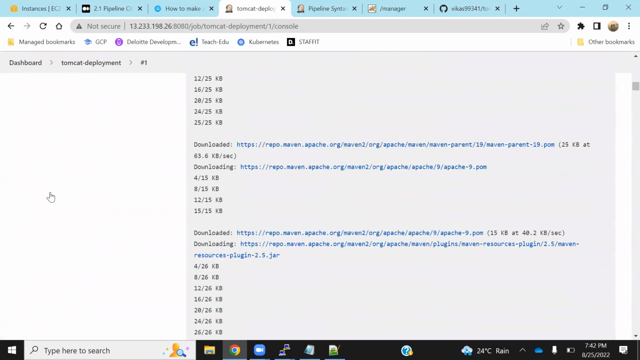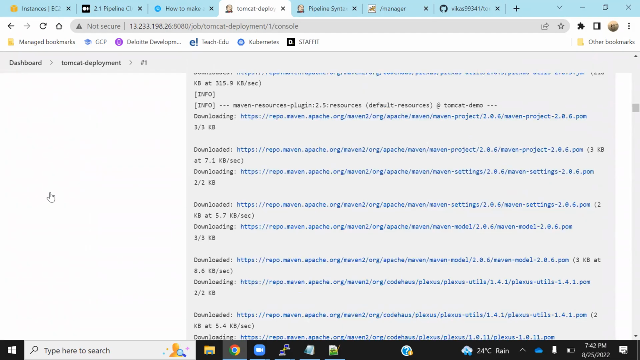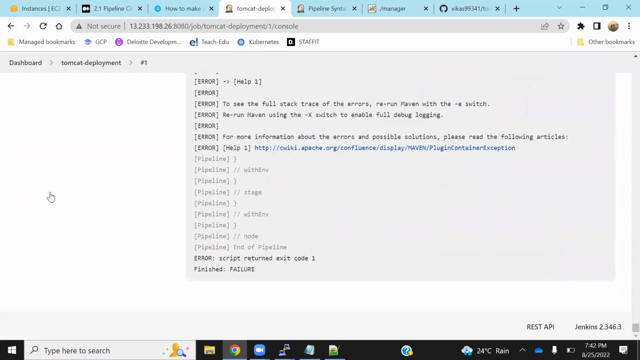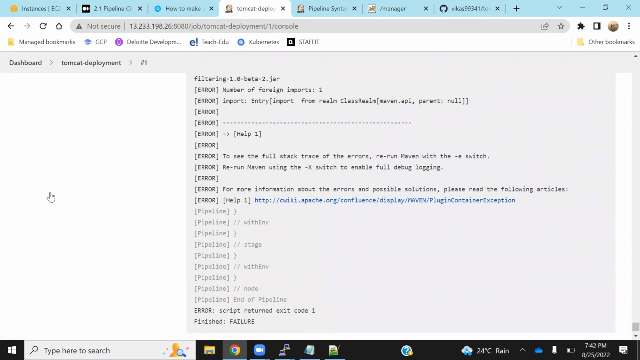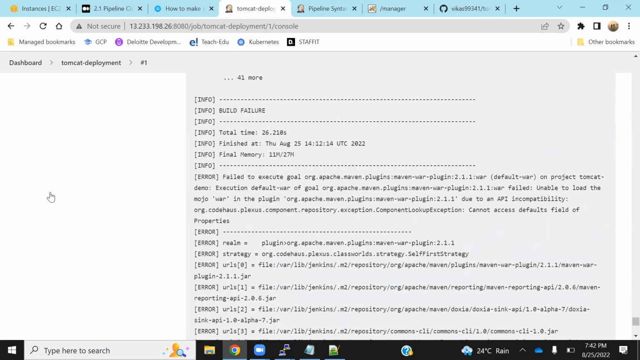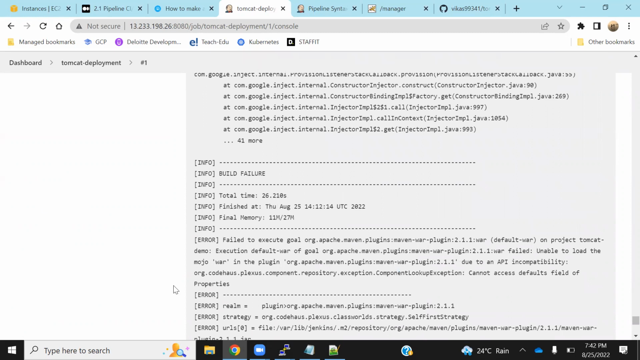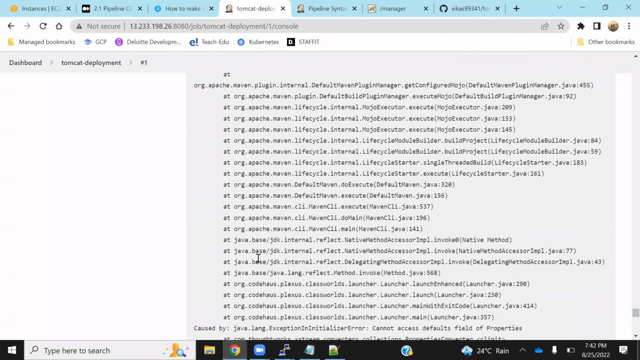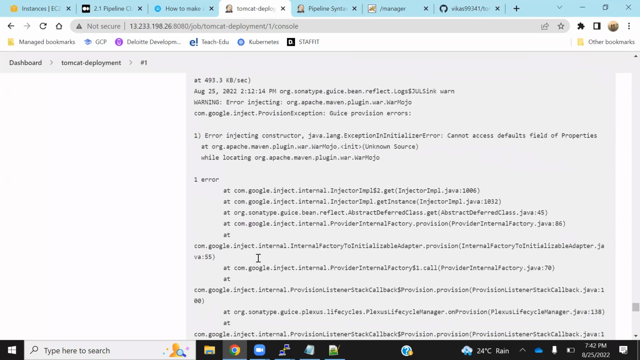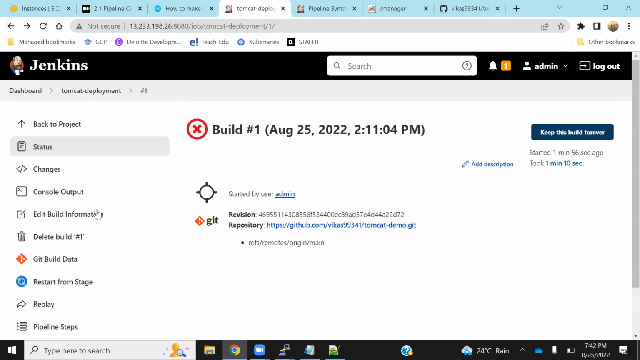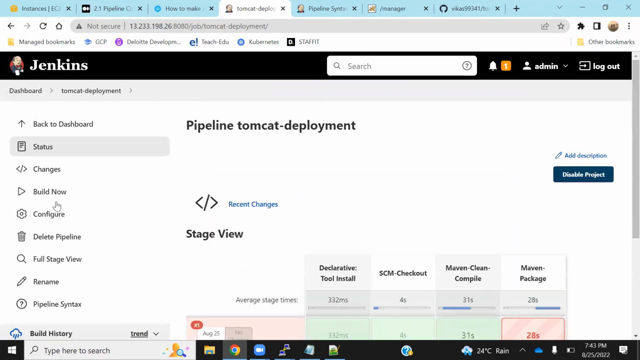Okay, let's see why it failed. Let's see why it has failed. Wait, let me run it again. Let me see what has failed actually. Back to project. Build now.